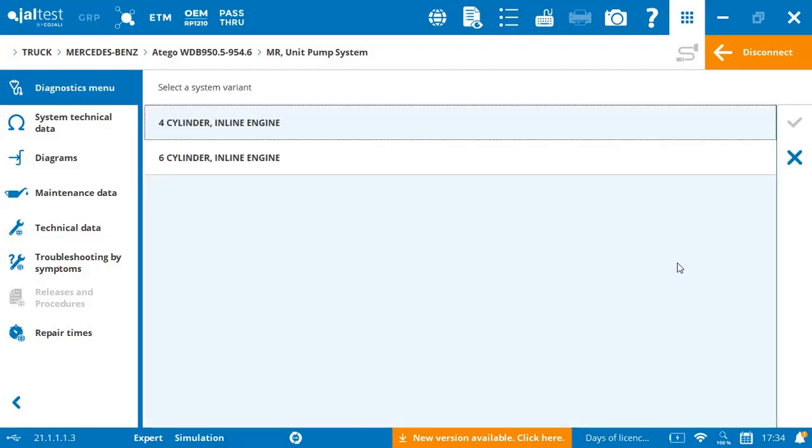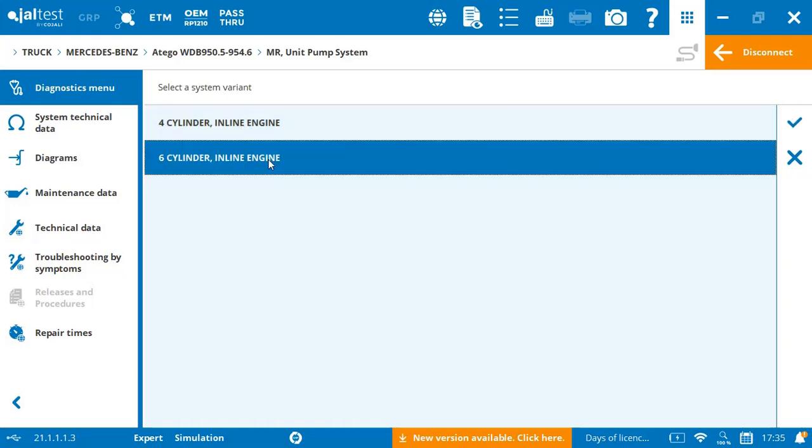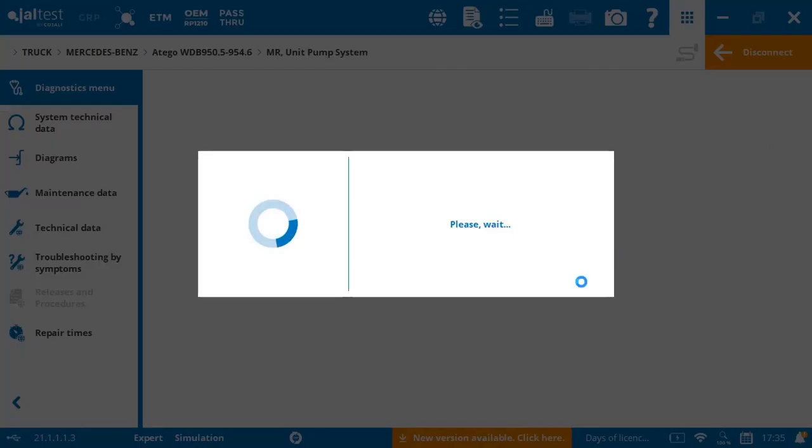Now you may need an external power supply. If you do, the system will tell you that, and you will just have to use your cigarette lighter to power up the pass-through device. So it's asking here now, is it a 4-cylinder or inline 6? Let's just select 6. Select OK.